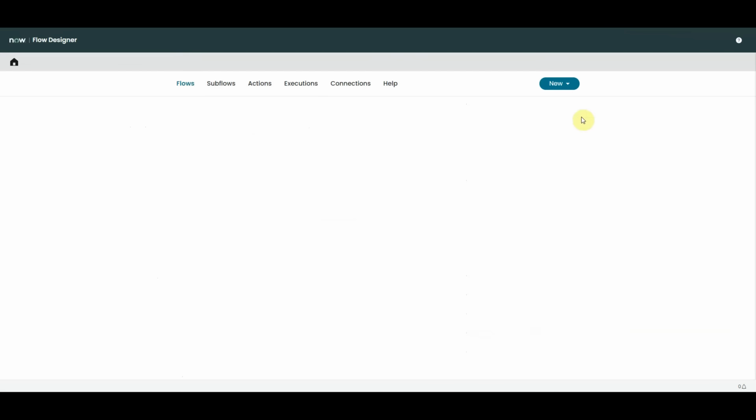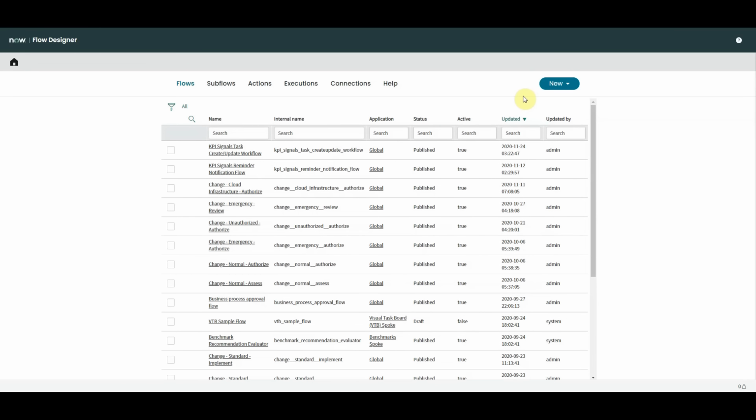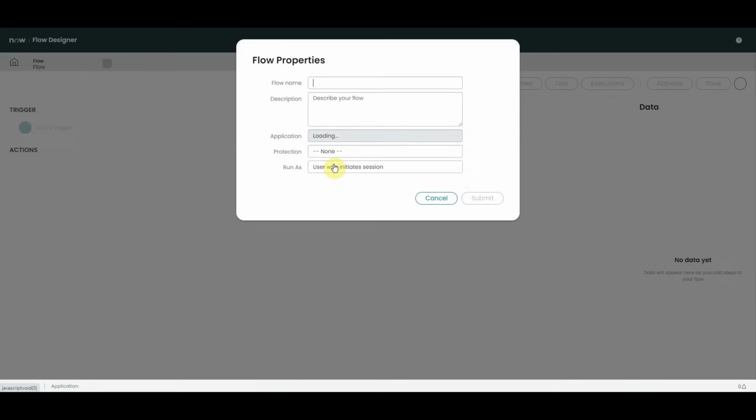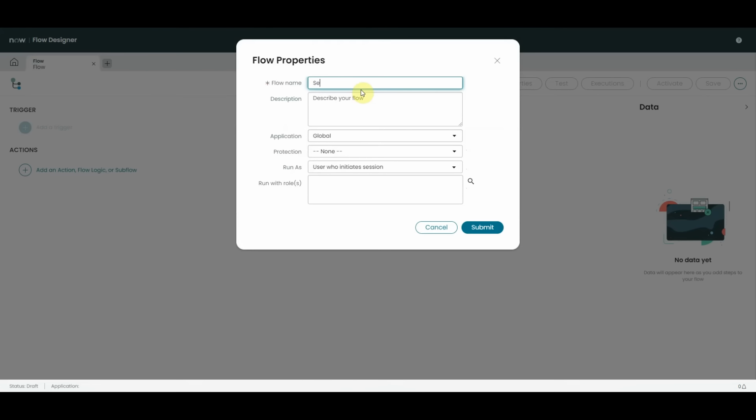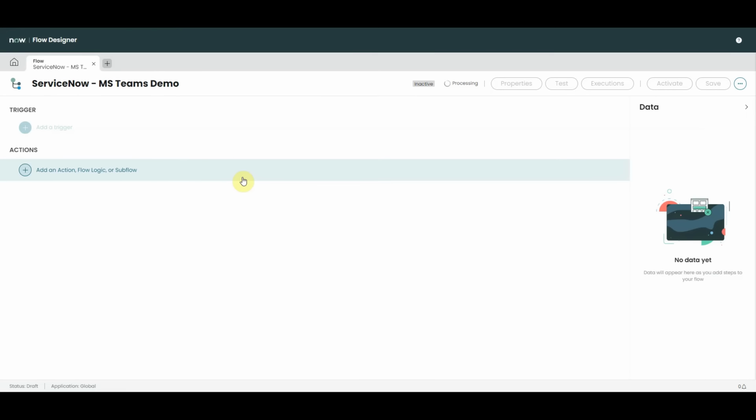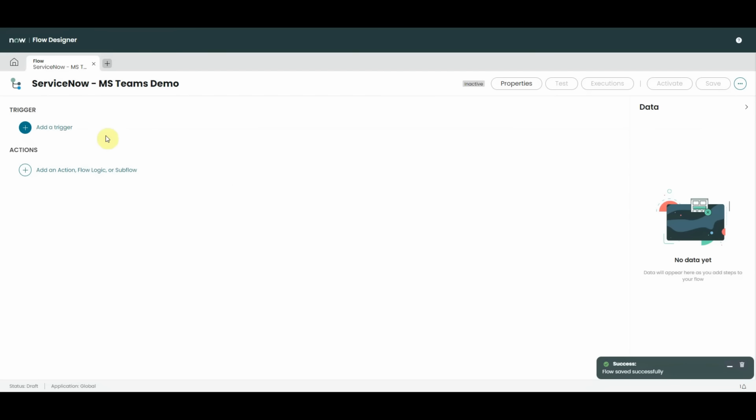Flow Designer. Again, I say this in Quebec, I've already mentioned I like the new interface. Just look how it looks. Look where they're going with the interface here. It's very slick, very new. So we're going to create a new flow. We're going to call it ServiceNow MS Teams Demo. We're not going to put anything in here. We're going to keep it really simple. Again, the interface, check it out.